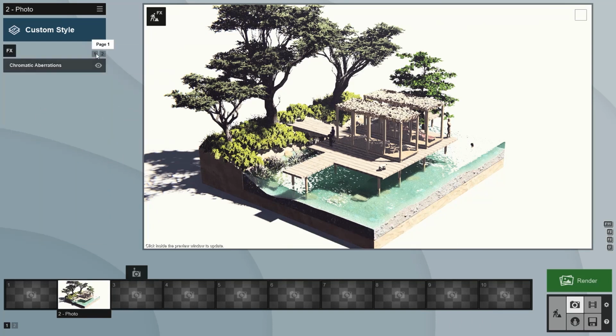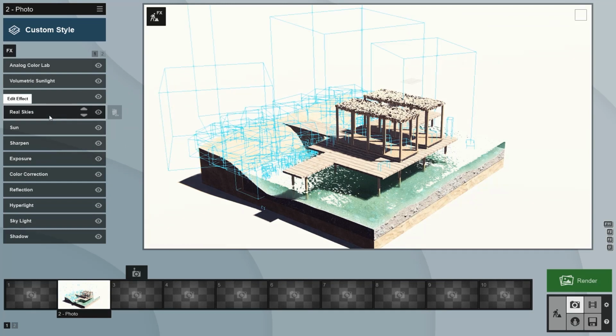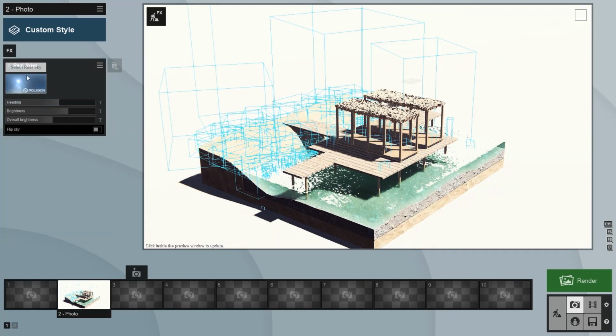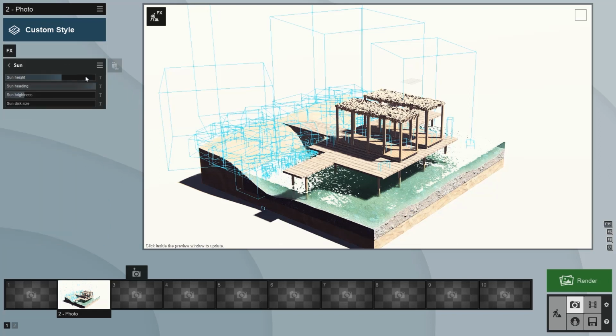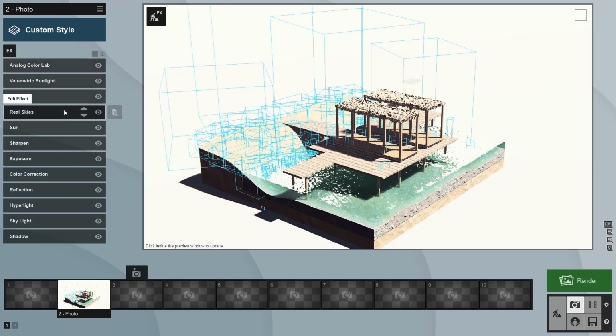Traditionally, we will start from the real skies because this is one of the most important. So I select these skies with the heading 33.7 and overall brightness. The next is the sun because I also added the sun with sun height 2.2, 180 degrees.